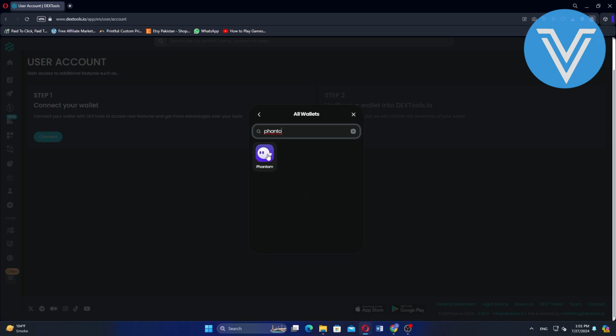After selecting Phantom Wallet, you will be prompted to connect to it. Follow the on-screen instructions to authorize the connection. Once connected, you should see a confirmation message indicating that your Phantom Wallet is successfully linked to Dextools. Now you can start using Dextools with your Phantom Wallet to manage your assets and interact with various decentralized exchanges.